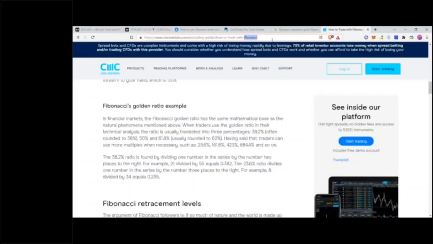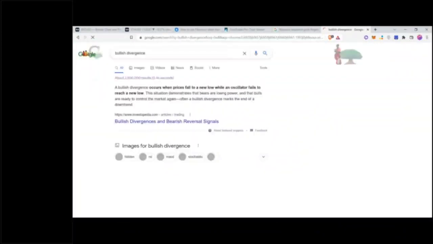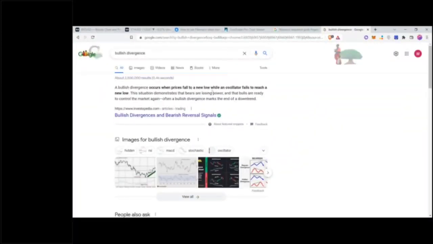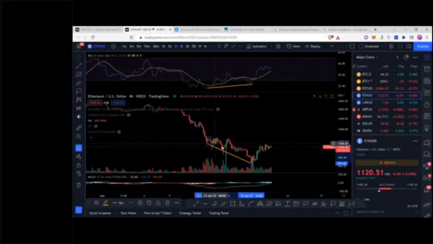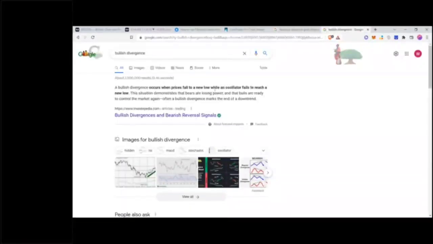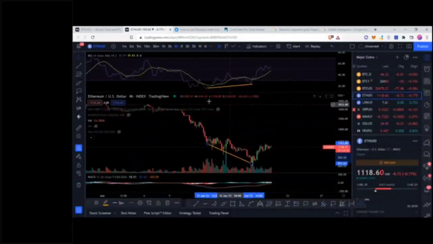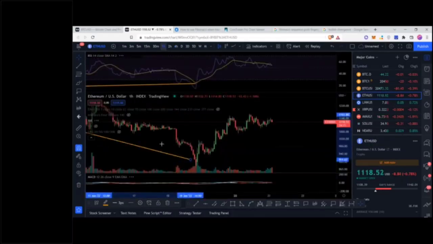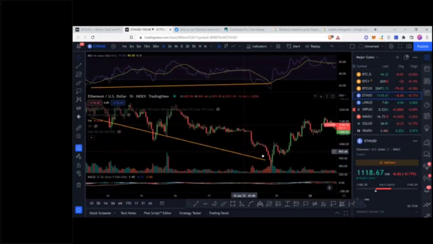Let me get the definition real quick, just so that it's recorded and everybody understands why we're using this. A bullish divergence occurs when prices fall to a new low. Well, prices went to 2 new lows actually, but look here, the oscillator went to 2 higher lows relative to that previous low. But anyways, bullish divergence occurs when prices fall to a new low while an oscillator fails to reach a new low. This situation is only on a 4-hour. It's not anywhere else. Well, you could go back and see if you got it on other time frames, which you did not have on a day.